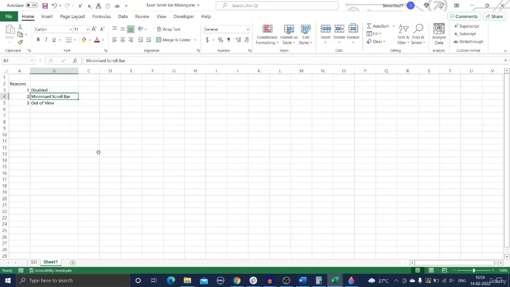One more reason could be that the scroll bar is simply out of view. That is because when you zoom in or minimize the Excel window, the scroll bar would also automatically hide or shrink. Now that you know the reasons why the scroll bar is missing, let's see how to troubleshoot it and fix the missing scroll bar issue. Let's see them one by one.